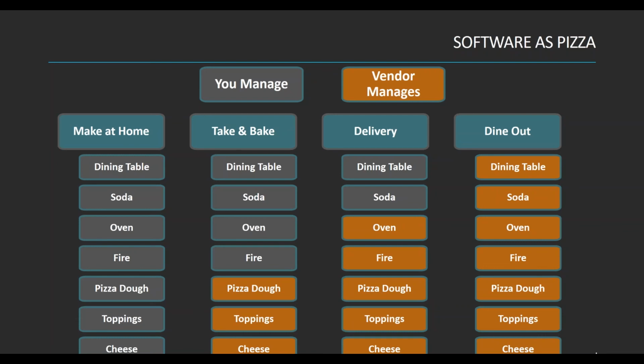And then finally, dine in. You go to the restaurant. It's all handled for you. You walk in, eat, walk out. You didn't handle anything. That metaphor directly maps to the dominant forms of cloud services today.